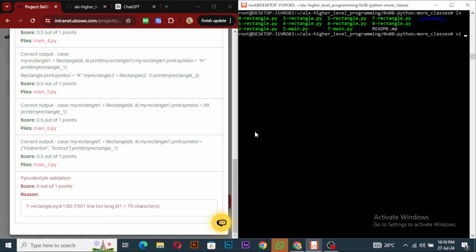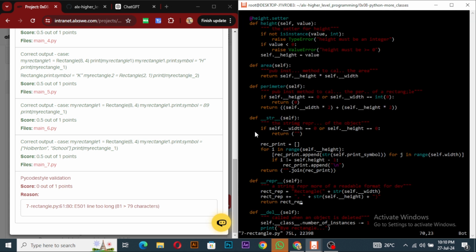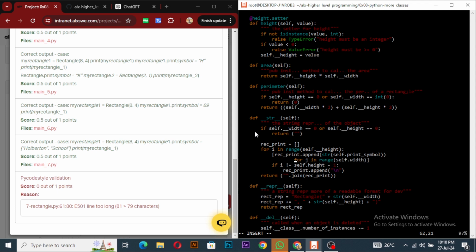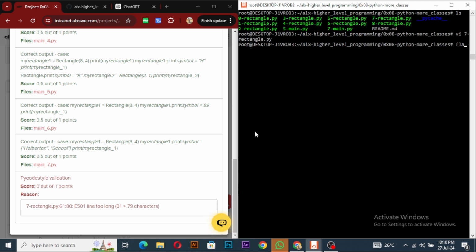So vi into 7, that's what I was talking about. 7-rectangle. Your previous one has to be, so I think it's this one that is too long, and then we'll just need to break it down. So I would say I'll break it at this 4. I think it's better here. Take that, and let me put it here. Let me see if it works with flake.